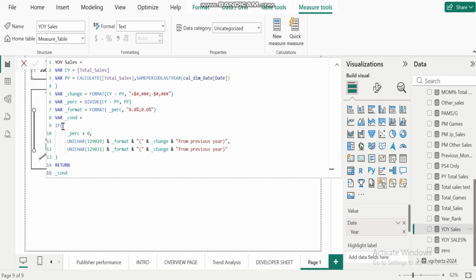The condition is, if the percentage change is greater than 0, that means it is a positive figure from the previous year's sales, then we want you to return the color green. So this unique code here is simply that of color green. Other than that, we want you to return this code, which is color red. So this is just a DAX function. It's as simple as that.